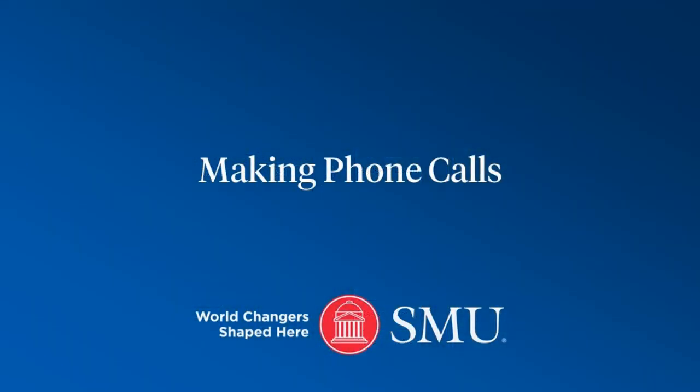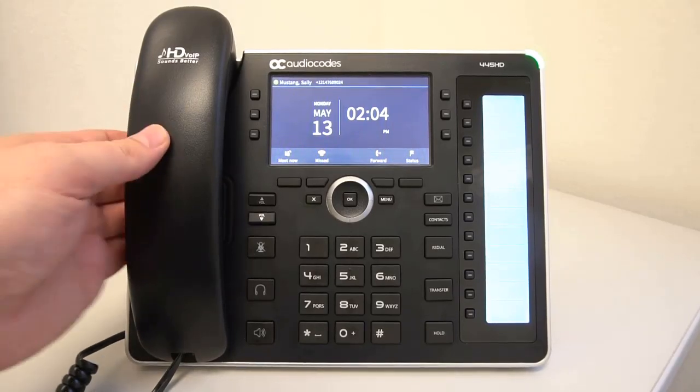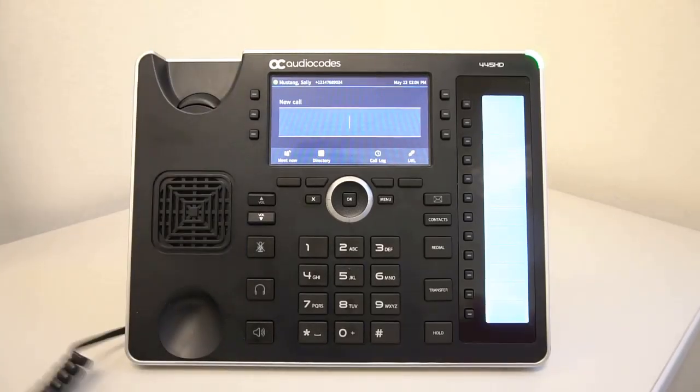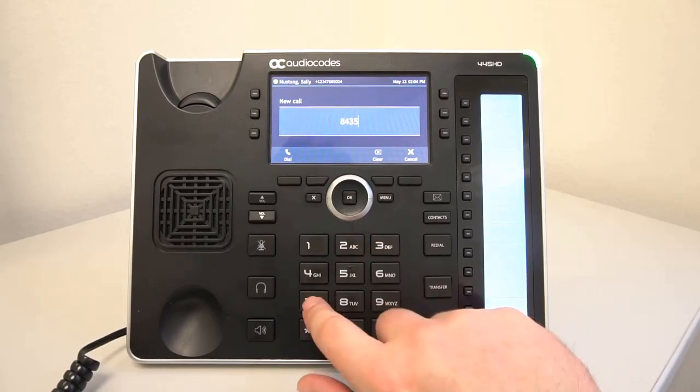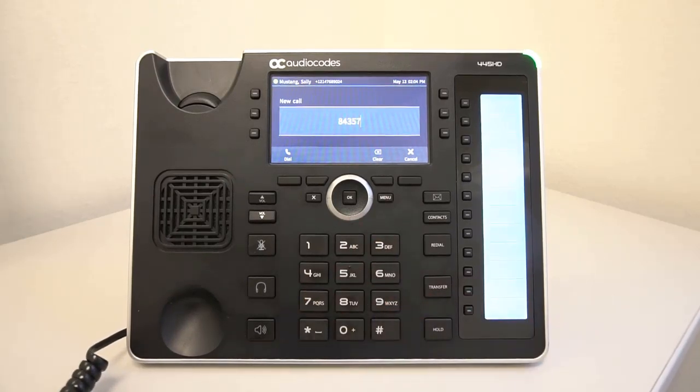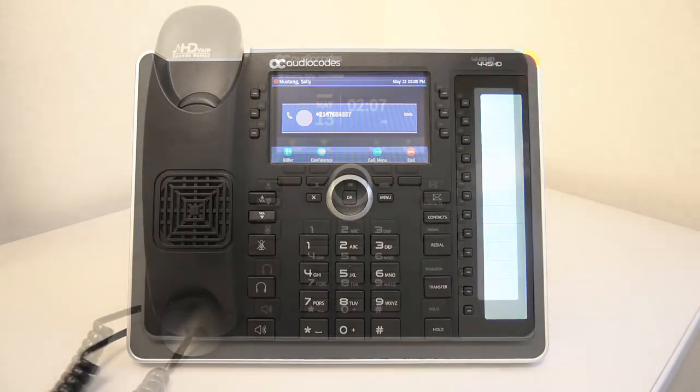Now, let's make some calls. First, let's dial a regular internal extension. To begin, lift the receiver or press the speakerphone or headset button. Once you hear a dial tone, you may begin dialing the extension of the party you wish to call. Once complete, press the dial function key below the screen or wait for a few seconds. Then, the call will be put through.